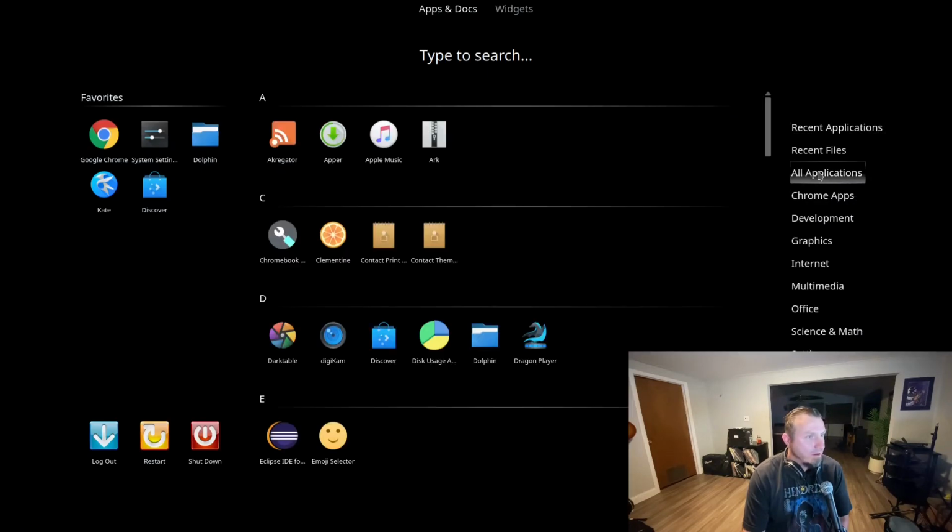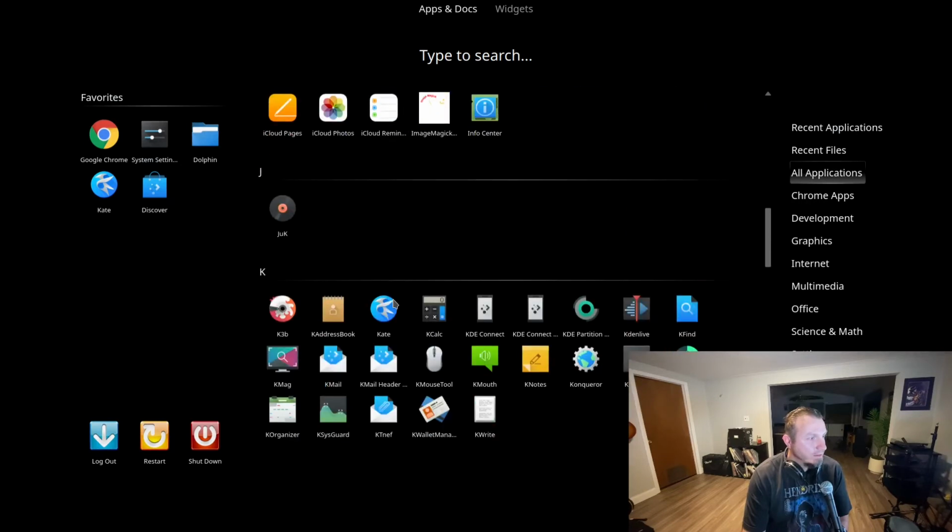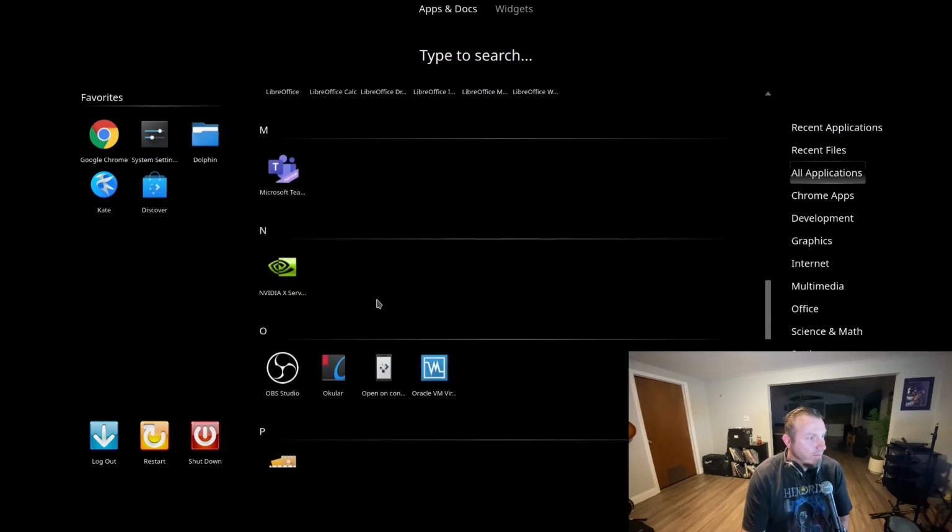So let's go to all applications. Sticking on the developer track. Let's see. What else is developer? Oracle VirtualBox. If you ever have to develop in a virtual machine or even test other operating systems, VirtualBox runs perfectly on Linux as long as your computer has virtualization, which it usually does. Microsoft Teams is even available in Linux, believe it or not.